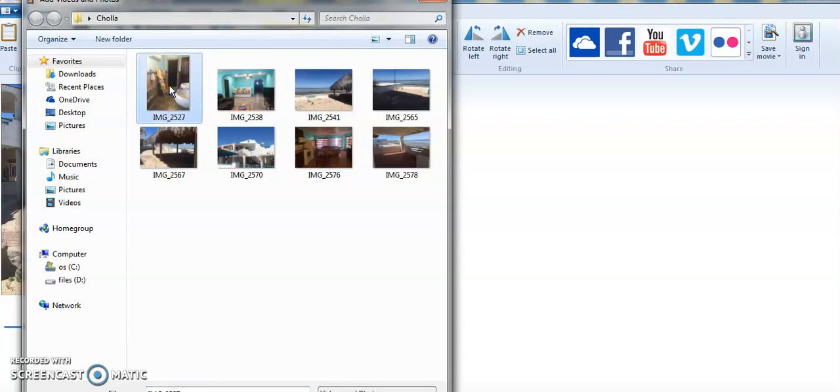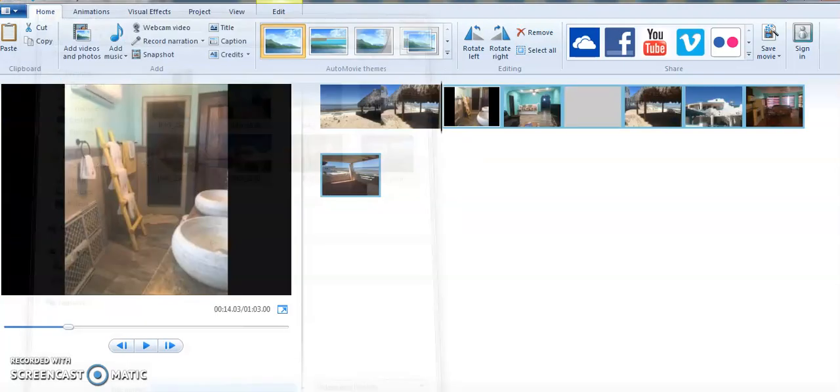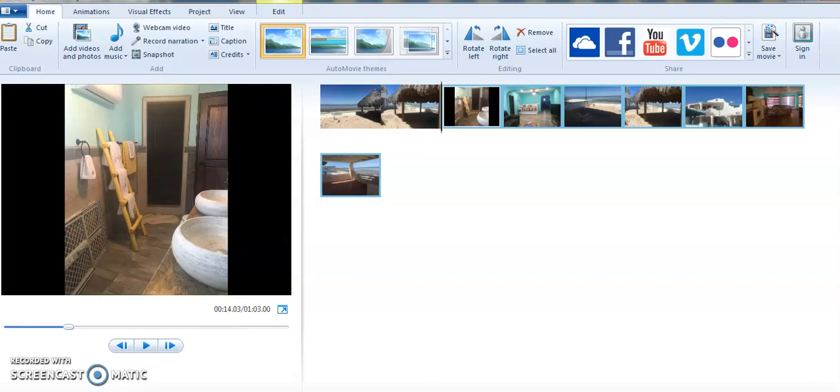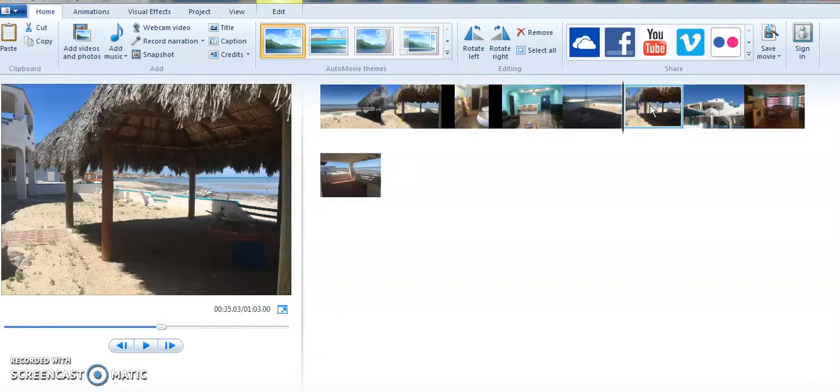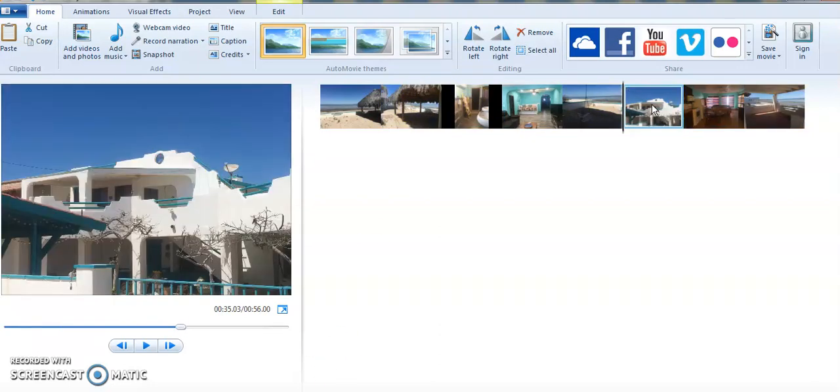So click on the first one, hold down your control key, and click the next one, next one, next one, next one, that one. Maybe there's a double in there. We're going to find out. Yep, there's a double in there. So just click on the double right there and delete that one.